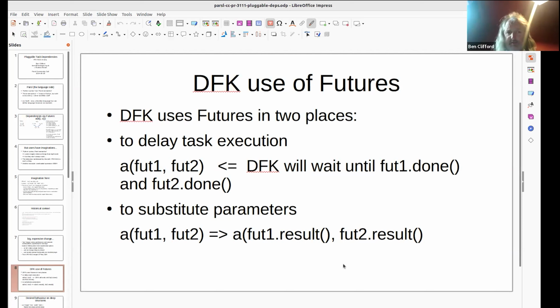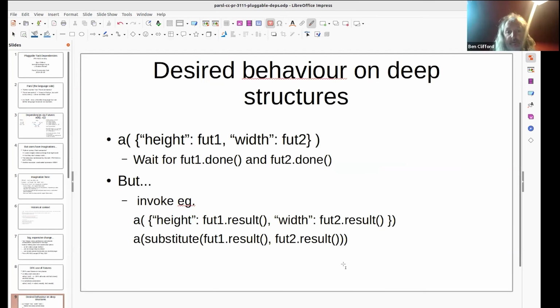It's rare, when you talk about things publicly, to distinguish those uses. You just say, oh, it's a dependency and this is how it works. But they are different steps, and they don't have to be the same futures even.